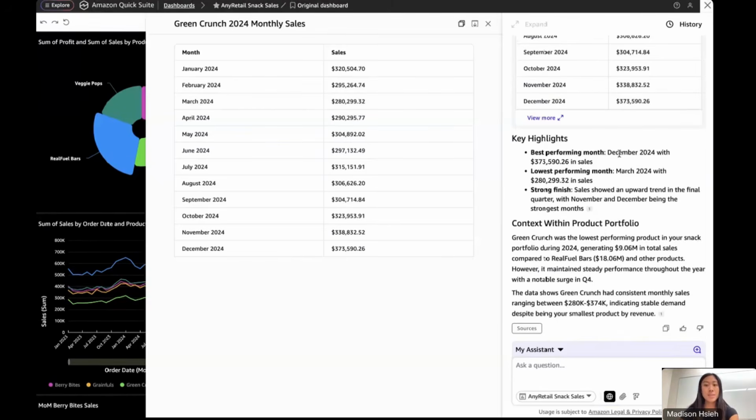It says the best performing month was December, the lowest was March, and it has a strong finish. Sales showed an upward trend in the final quarter, with November and December being the strongest months. That's great. And then it's saying the overall context within the product portfolio. This is something that maybe I wouldn't have expected it to answer, but it's giving me additional context that could power some additional insights that I want to share with my team.